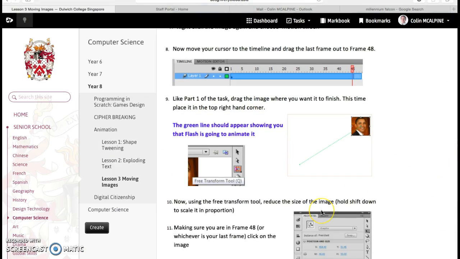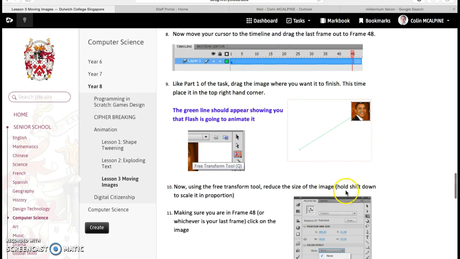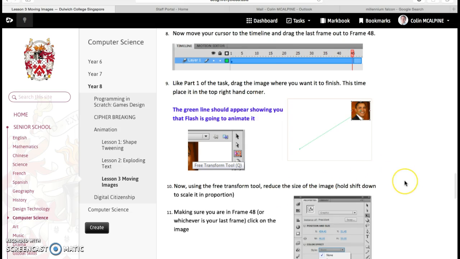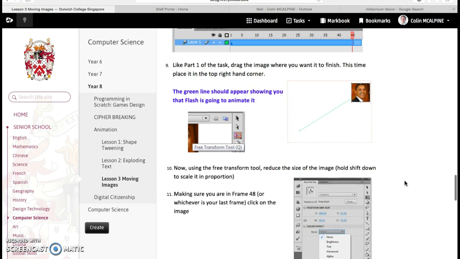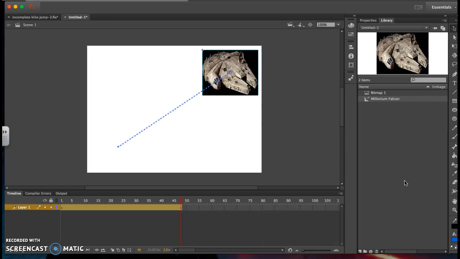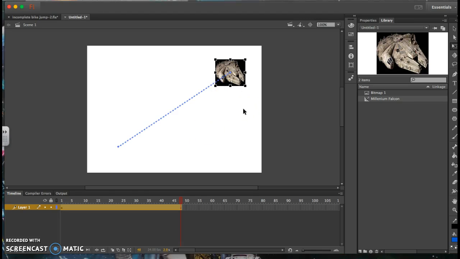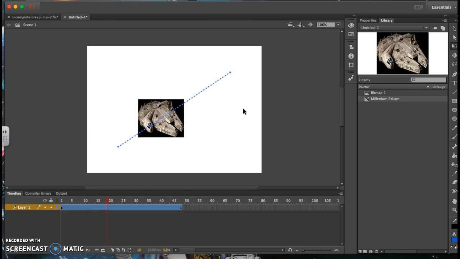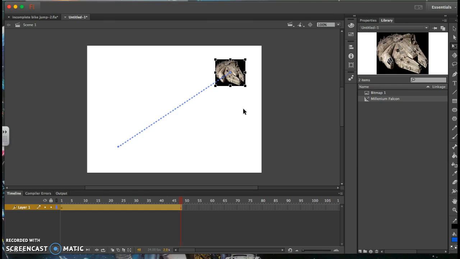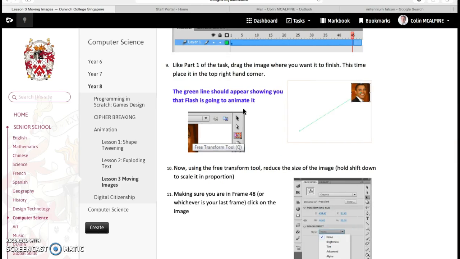Next, now using the free transform tool, reduce the size of the image. You can hold shift down to scale it in proportion. That just means it won't skew the image, so I want it to be smaller in the final frame. So we can go back to the free transform tool and shrink it. Now you can see that I'm not holding down shift to do it, which is why it's not keeping the correct proportions of the image. And you can see now as it moves along, it starts to get smaller, which is the desired effect.